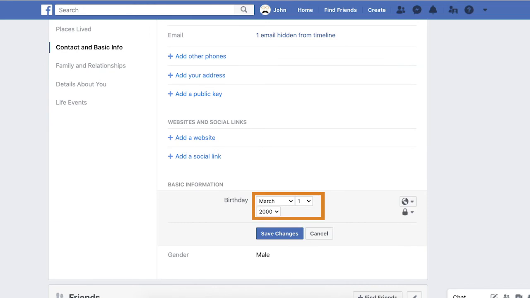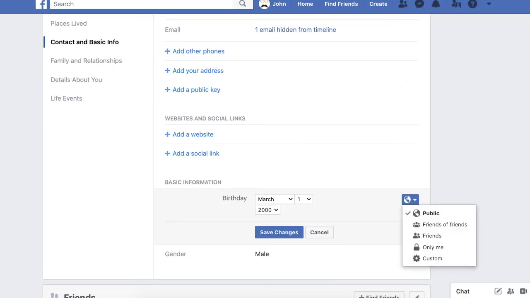Step 6. Once you have completed entering your birthday information, notice the options to the right of your birthday. These options allow you to set who can see your birthday info. I recommend setting these options to friends only. Having these options set to friends only is ideal because it prevents the information from being completely public, but it also reminds your Facebook friends to wish you a happy birthday.